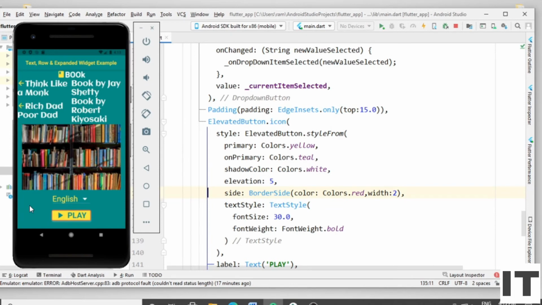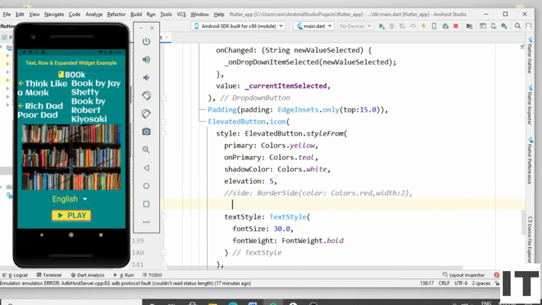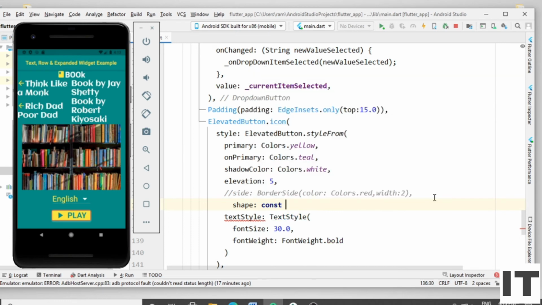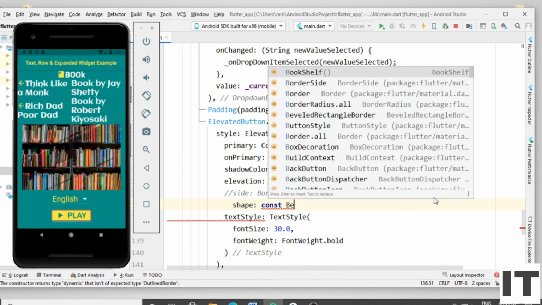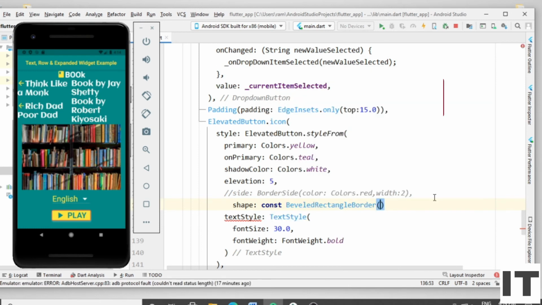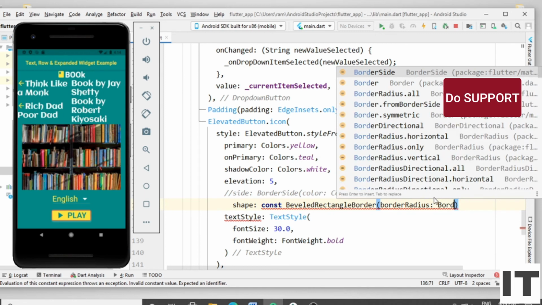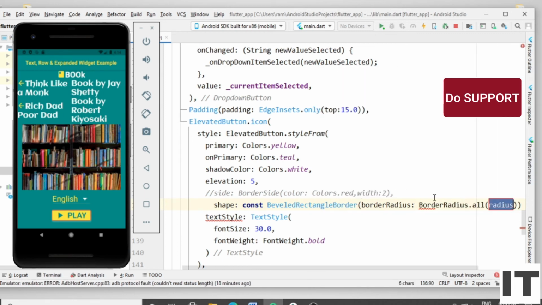Now I set the shape of the elevated button. First I uncomment this line. Type shape const. Type the beveled rectangle border. Type the border radius. Again type the border radius. Border radius dot all.